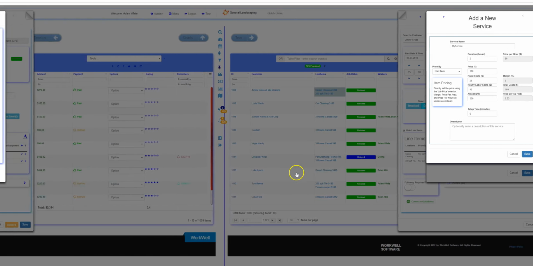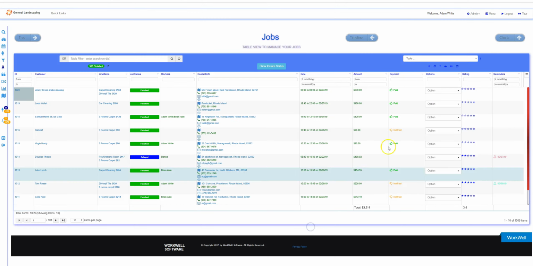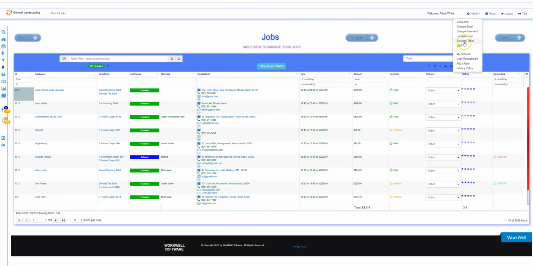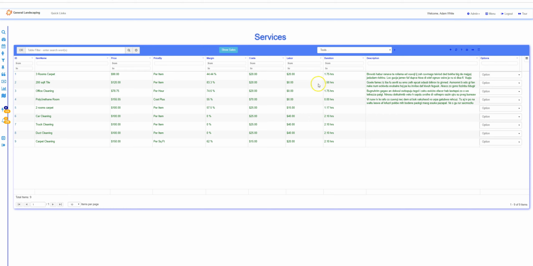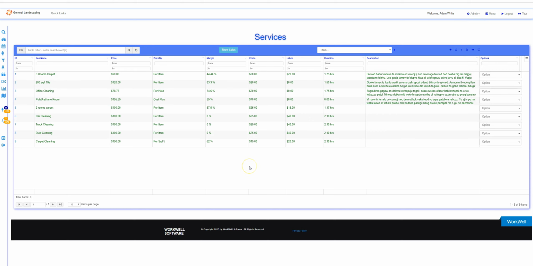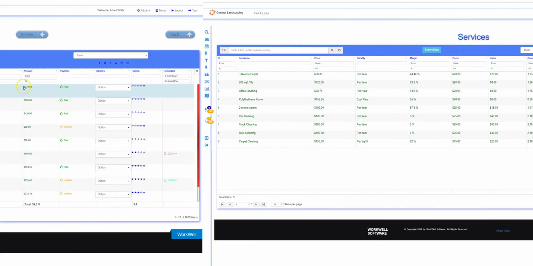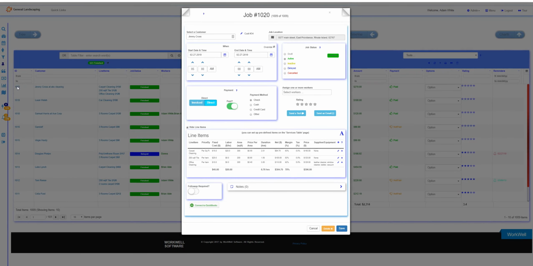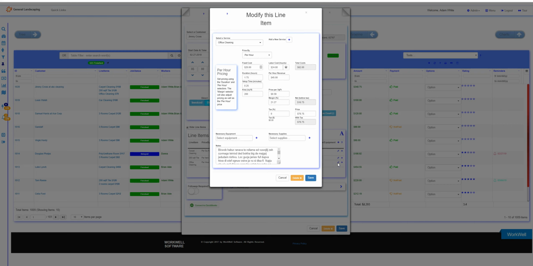So very briefly, I'll bring you to that services table to show you. Under the admin menu, select services table, and this is the area that you would create and maintain the services that your company provides. Okay, so let's return to that job. We'll open the job form again, and first thing we'll do is add some workers. Let's assume Adam and Brian are going to do this job. And we'll go back to that office cleaning line item that we had just gotten started on. We'll open it up to edit.